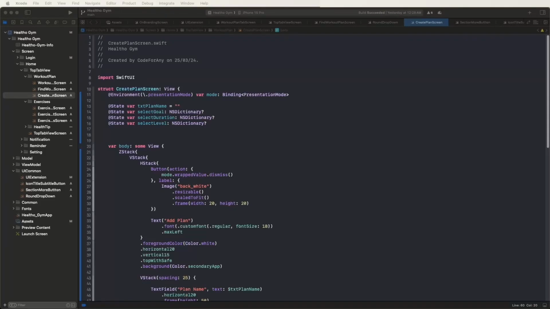SwiftUI gyms and fitness apps inside. Today we need to see the workout detail screens. Then after, we need to create the workout introduction screens. The workout day-wise exercise list, develop here. First of all, we need to see this design inside the XD files.